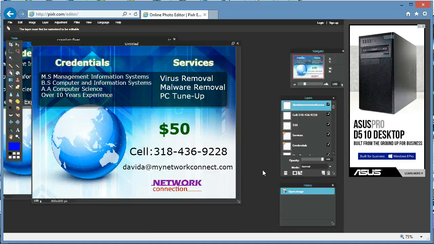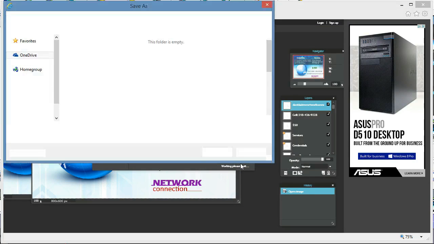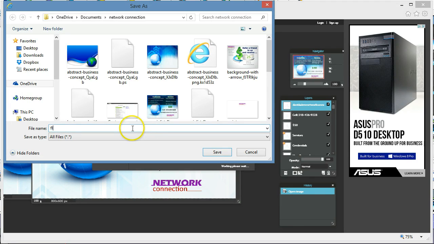Now the final step is to save. So let us go to File, Save. Now if you want to edit this picture at a later time, then you should save it as a PXD file. That way you can open it up in Pixlr at any time and continue editing. So let us go on and save it. So click OK. Let's save it as flyer.pxd.